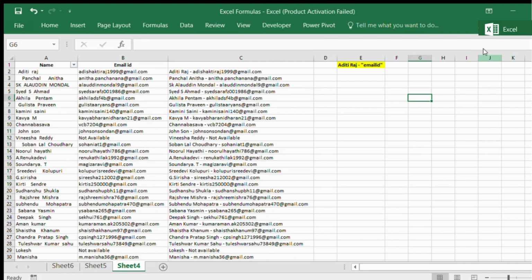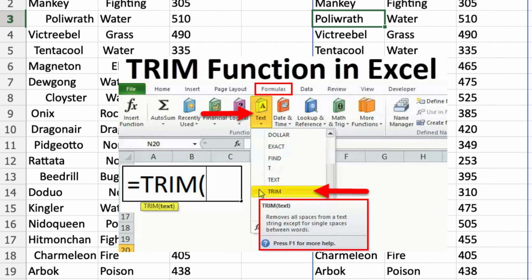And that concludes our guide to the trim function in Excel. I hope you found this video informative and that you are now equipped to tackle any data cleaning task with confidence.